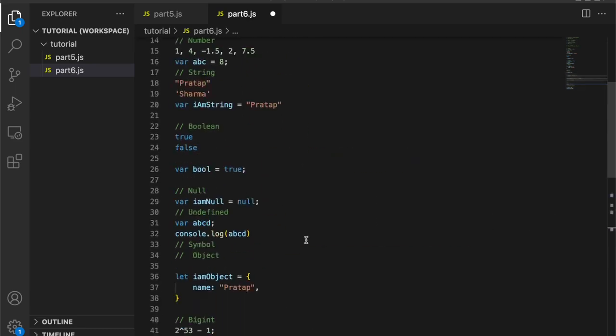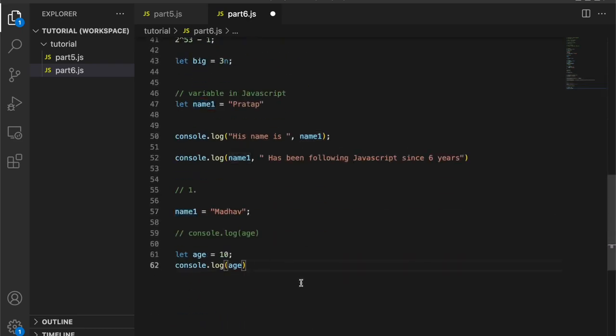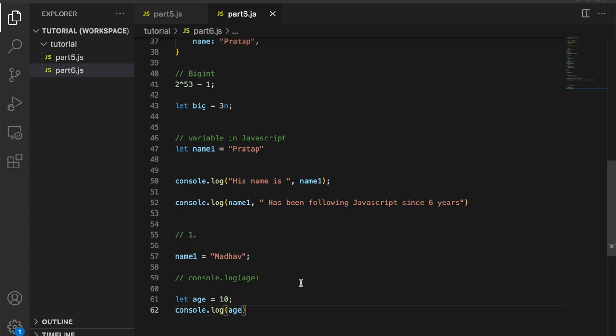So far we have covered different data types of JavaScript, and we have learned that JavaScript is an untyped language, which means that once a variable is created in JavaScript using the keyword var, we can store any type of value in this variable supported by JavaScript. Okay.